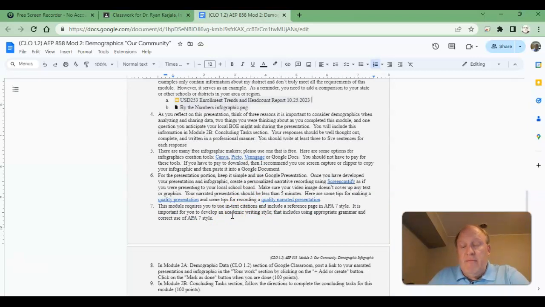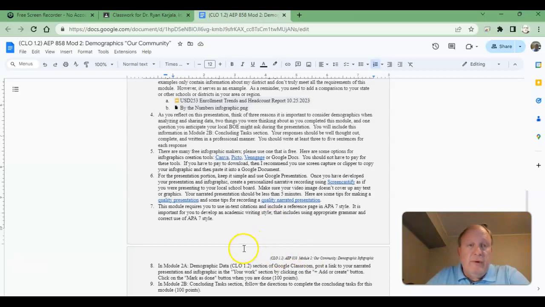I'll show you a resource on that in a minute. Please make sure when you add your citations that you remove the blue text and the underlining. Google is known for adding that on because I think they're doing what's right, but make sure you take that off. Okay, so that's Module 2A.